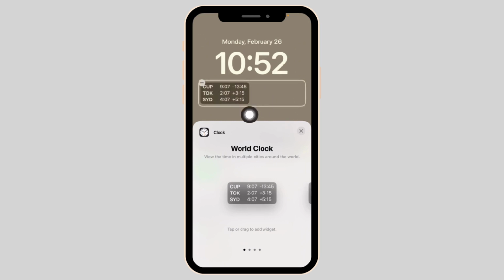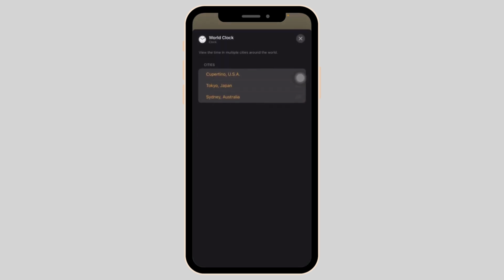With that, I have just set world clock to my iPhone lock screen. Under world clock, you're gonna find time period for different cities. If you want to customize city, just click on this world clock. Now click on any of the options that you want to change.